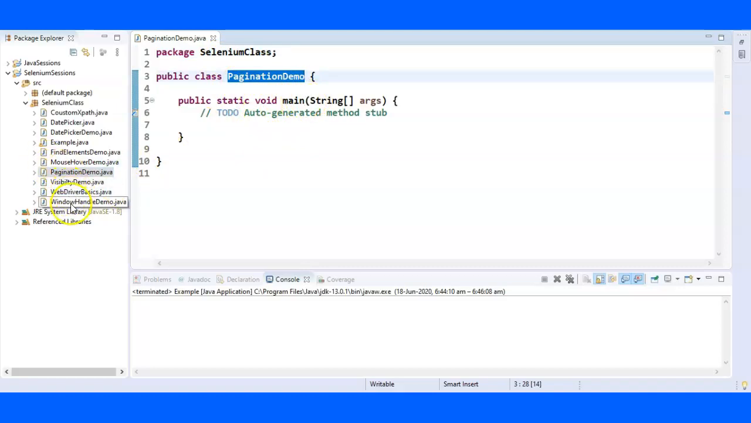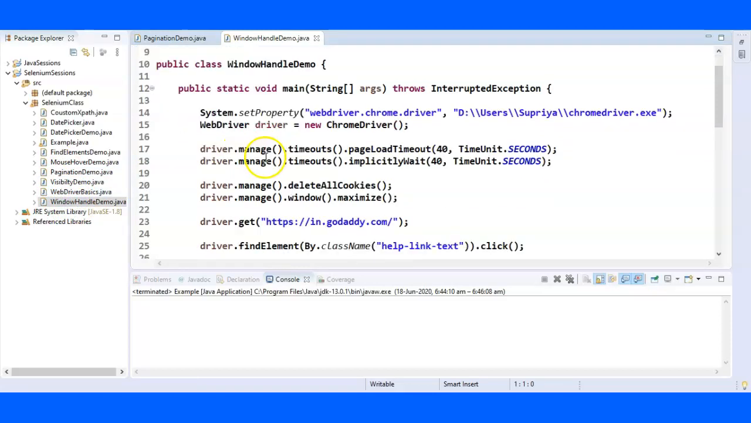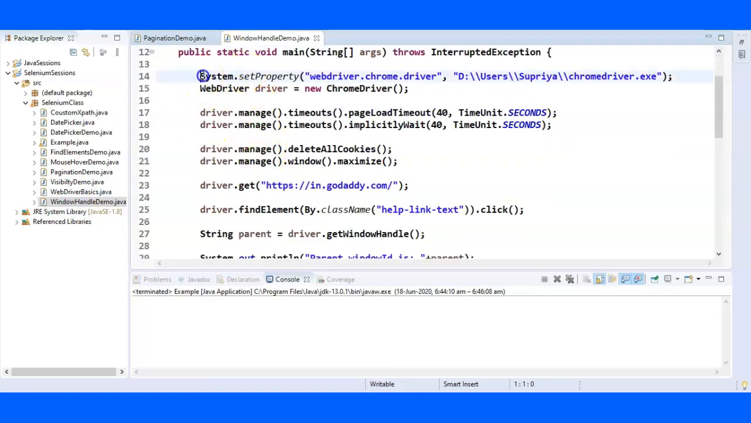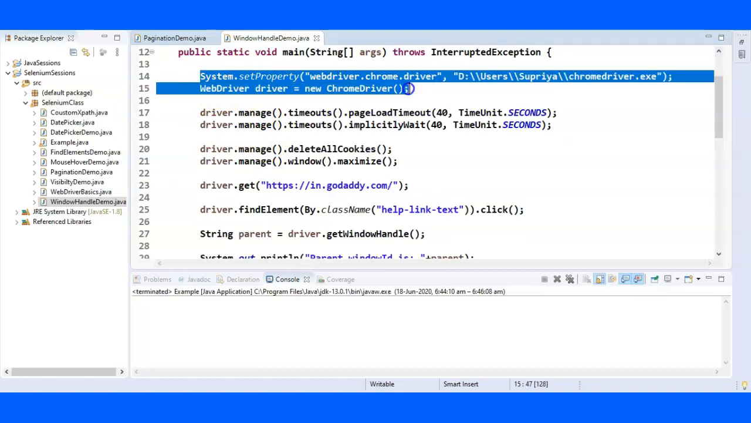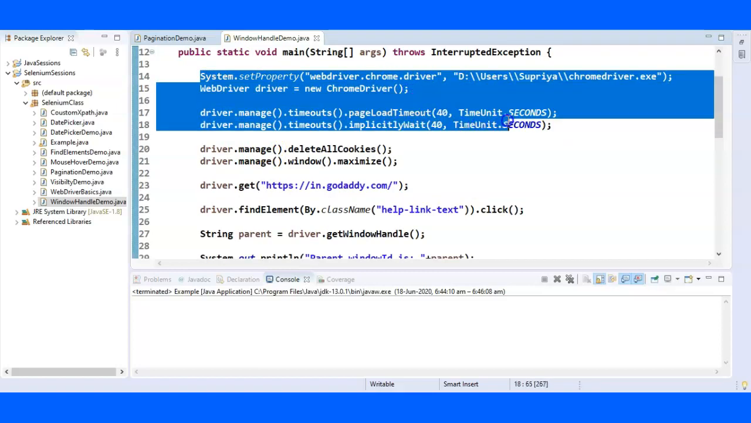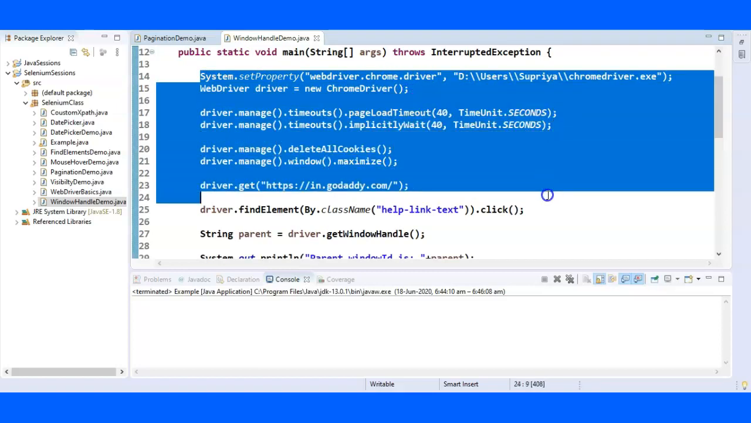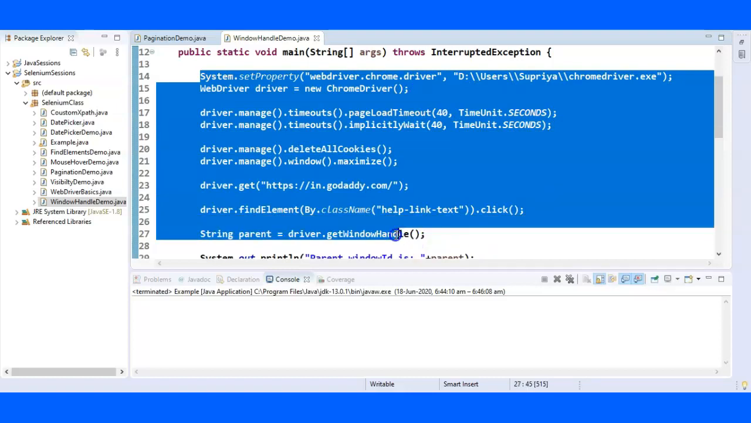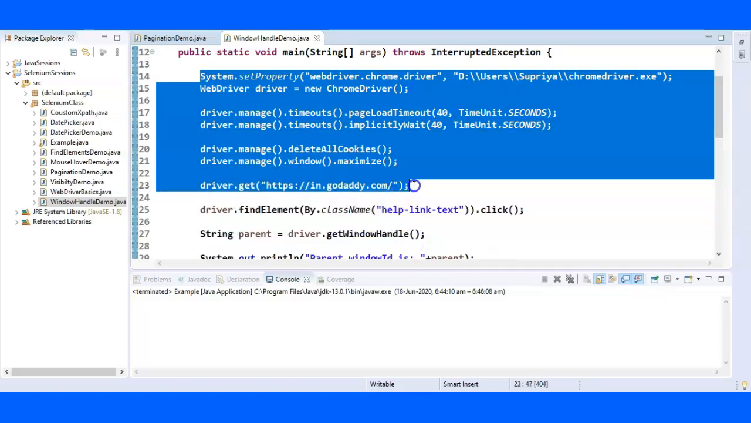What I'll do, I'll copy some code from previous sessions. That includes launching of Chrome browser, page load timeout, implicit waits, delete all cookies, window getting maximized, and getting the URL.